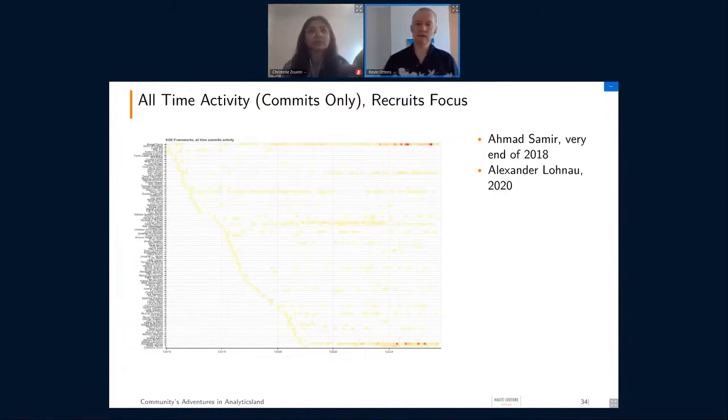For the activity, we can also zoom in like we did. And so I did a zoom there where we are basically focusing on the main recruits around that period, which I actually managed to get on the same graph, but one at the top, one at the bottom, no meaning to that. But that's pretty much Ahmad Samir getting very active and Alexander Lohnau as well, from 2018 to 2020.